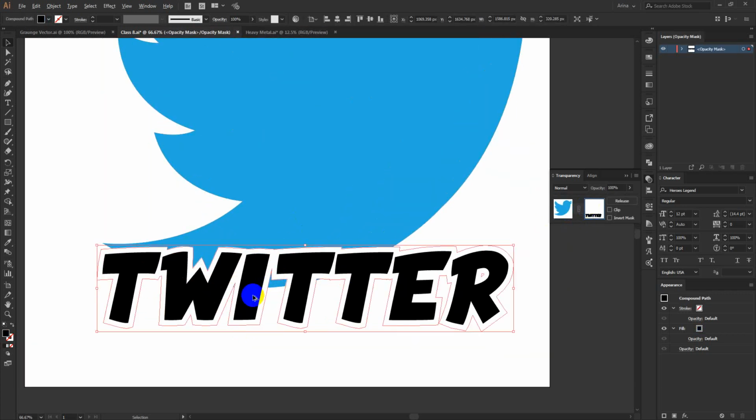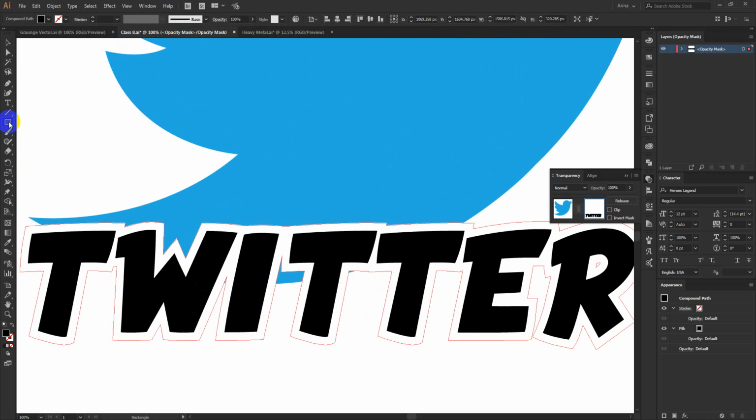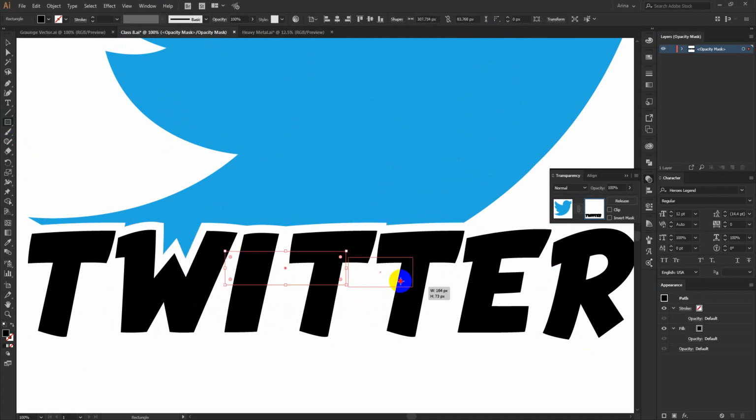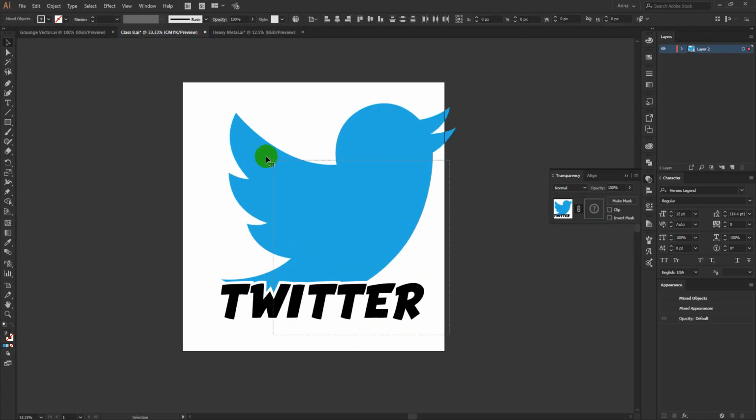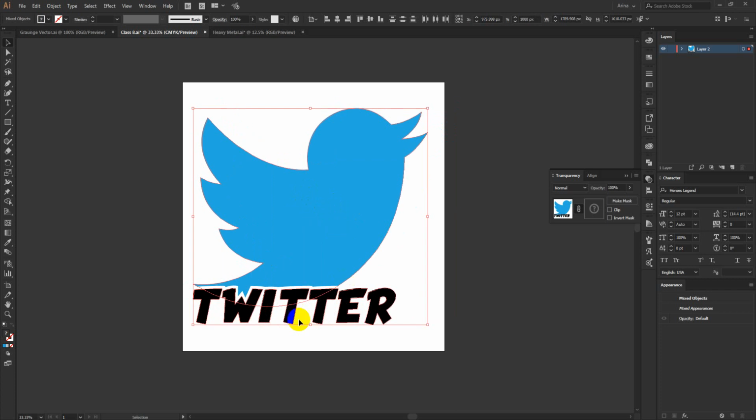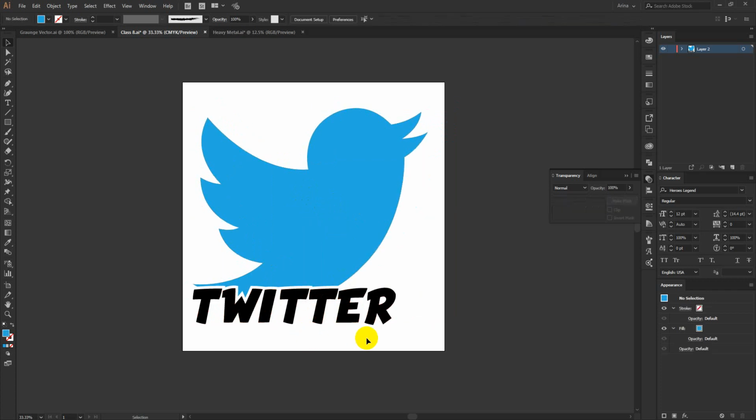So let me go back here again. I am taking a rectangle to cover this area. I don't want it to show. Okay, this is what I wanted. Now this is my logo, and I use this here as a cutout effect. So whatever I am doing, I am not erasing any part of my design. I am just making it look like it's being cut out.